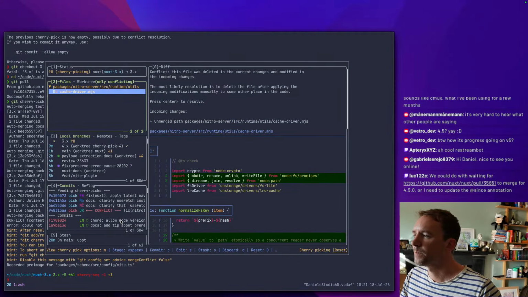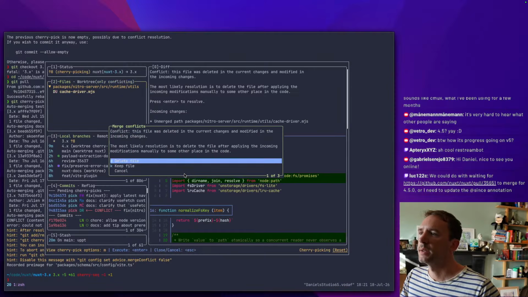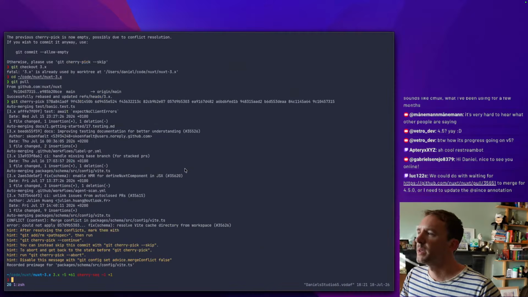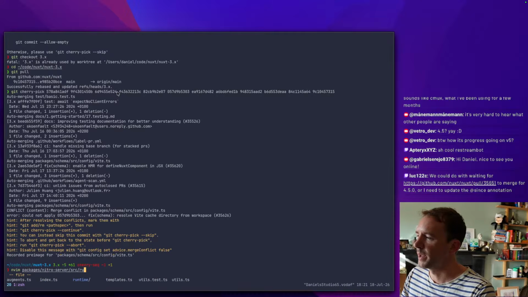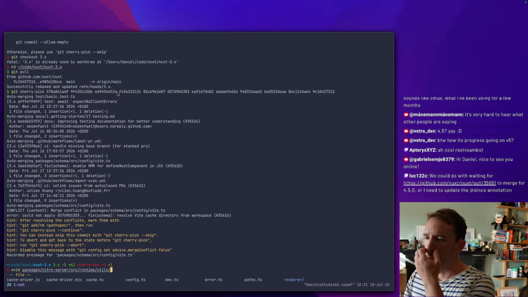What? What do you mean it was deleted? Oh, yes, it's probably somewhere else. Probably at... one reason why I don't like to... utils cache driver. No, it's totally... oh, cache driver.js.